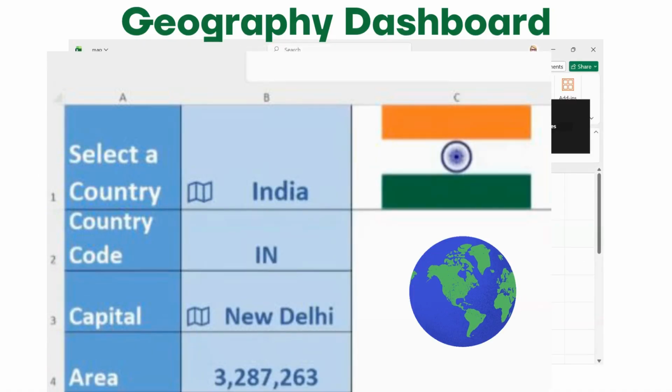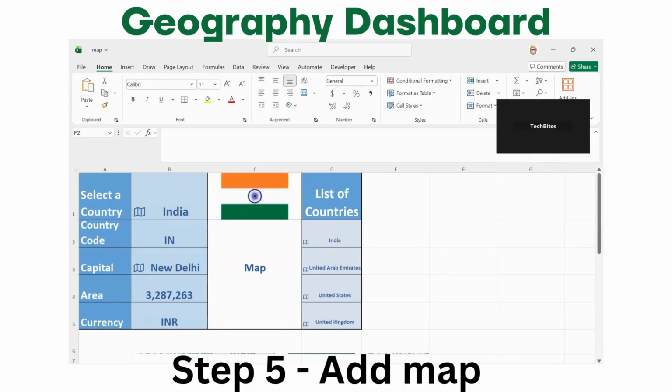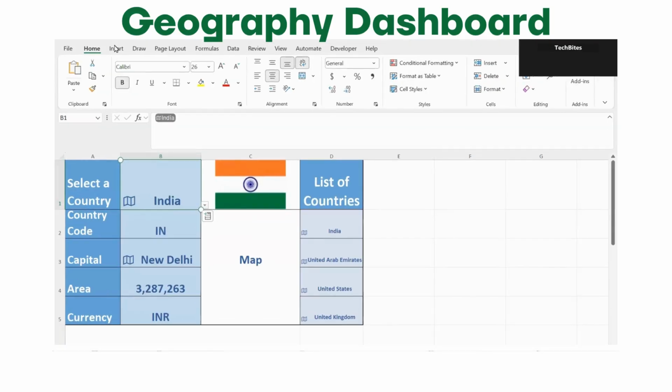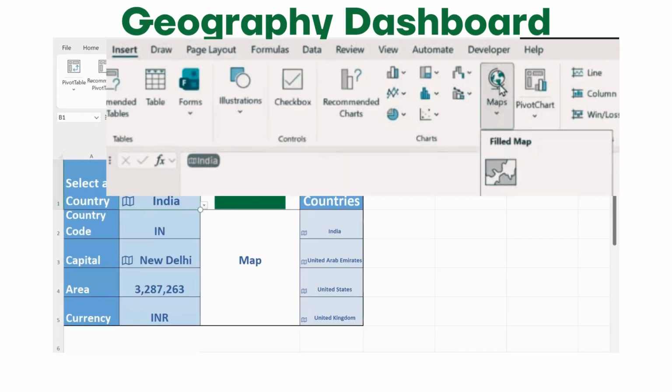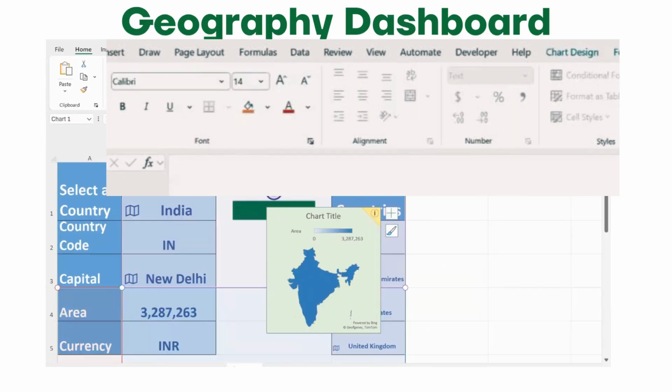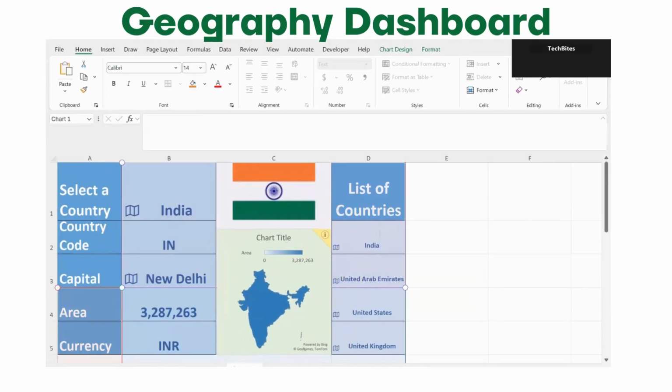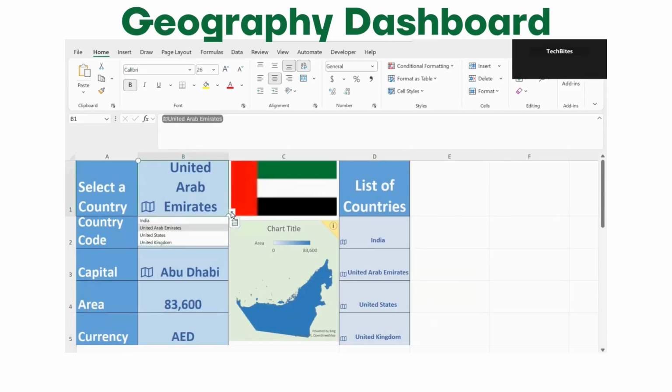Add a map to visualize the selected country. Select cell B1, click on Insert, Maps, and then select the map. Resize the map to fit the template. And our simple geography dashboard is ready.